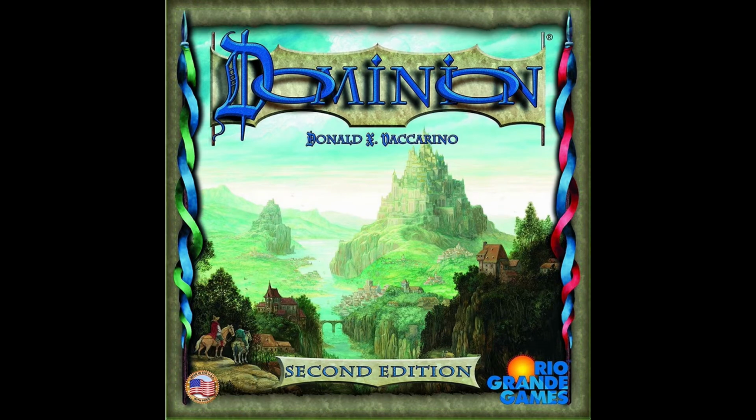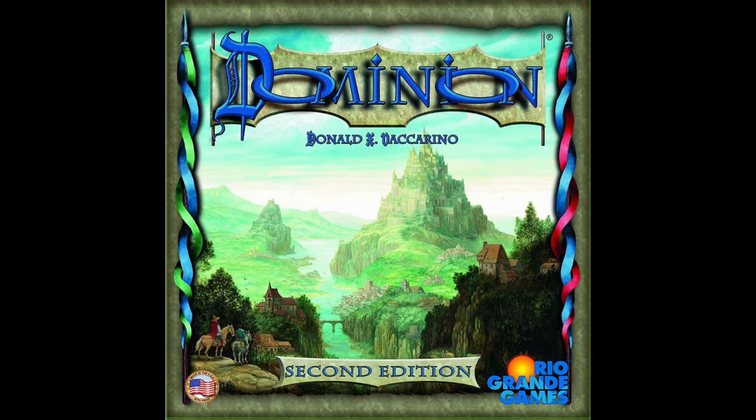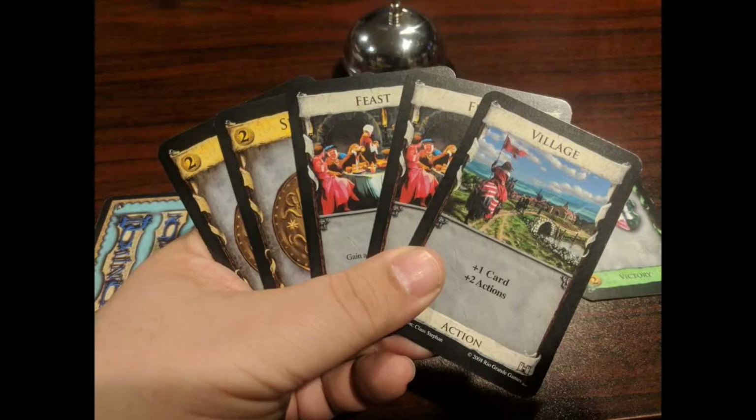In 2008, Donald X. Vaccarino created the deck-building game Dominion, itself inspired by previous games like Magic: The Gathering, where the building of a deck occurred before the game began. Dominion made that aspect the entire game. To be honest, on its own, Dominion is a bit of a slog. There is virtually no player interaction, and the game ends when one of the stacks of purchasable cards is emptied.